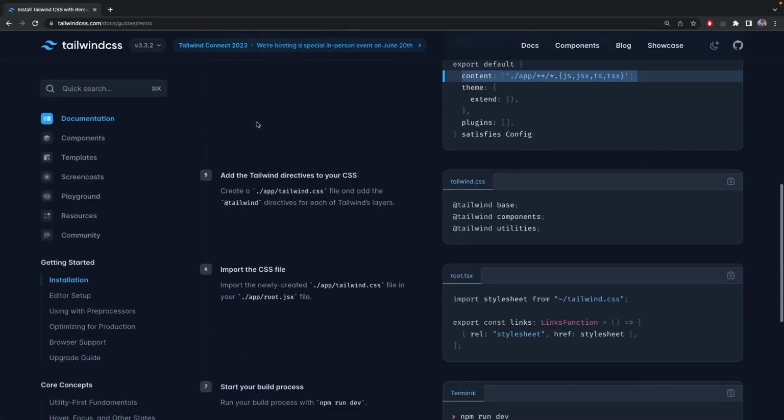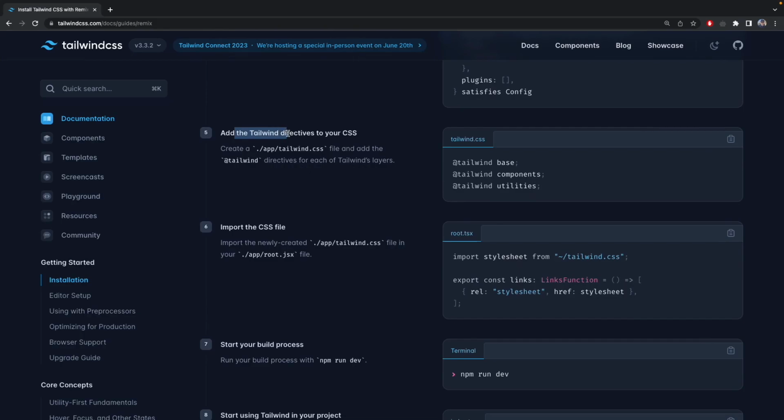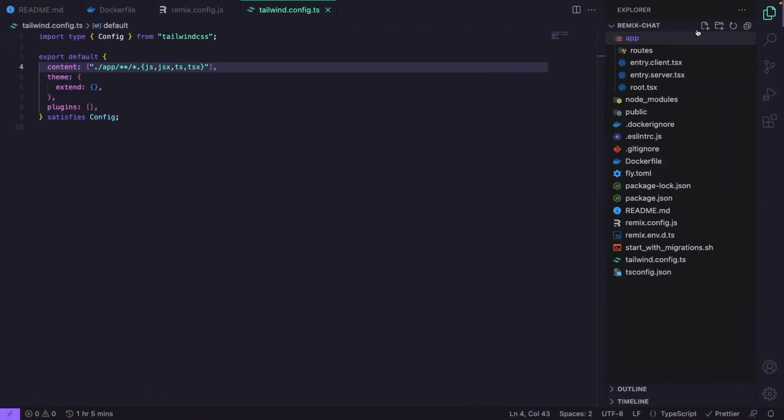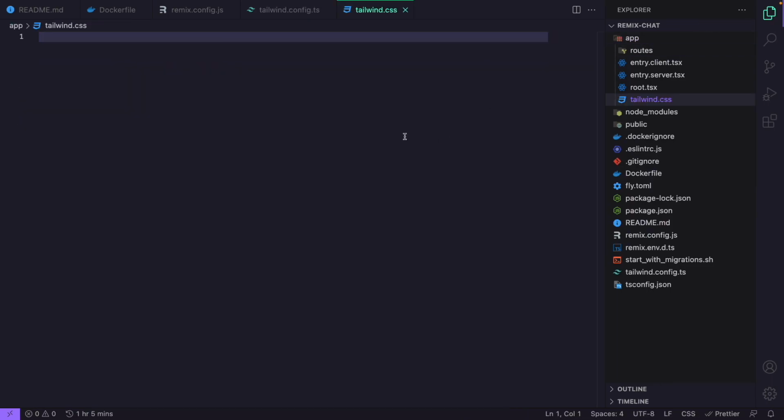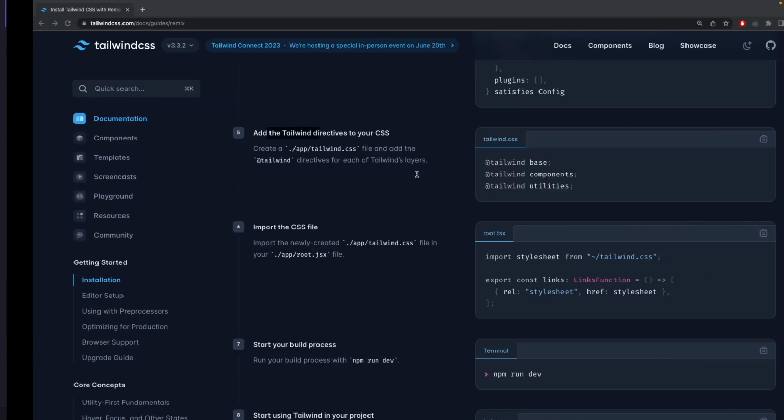If I now go back, you will see the next step is to add the Tailwind CSS directives. So let me copy them right here. Let me go to the app folder and let me create a new file called tailwind.css. And now let me just paste that inside of here, and now we can continue.